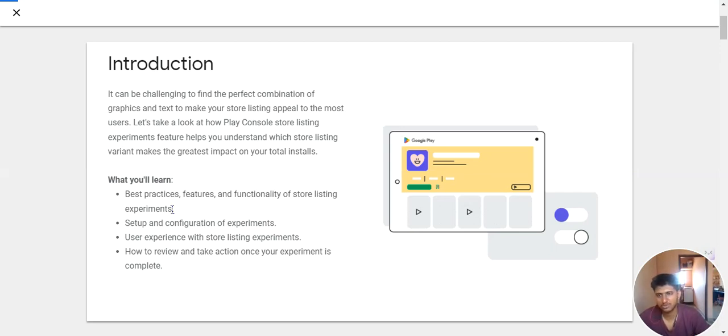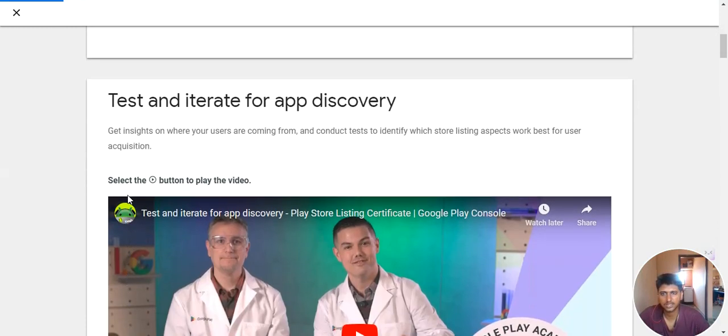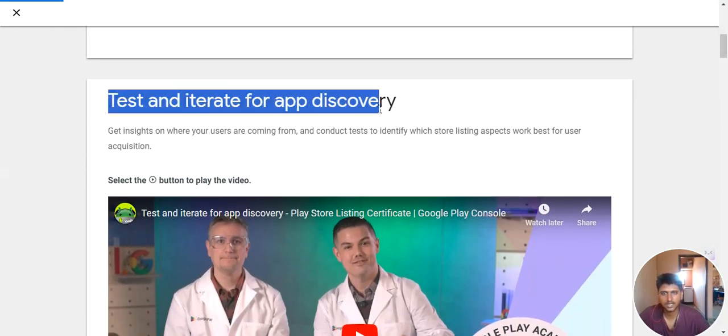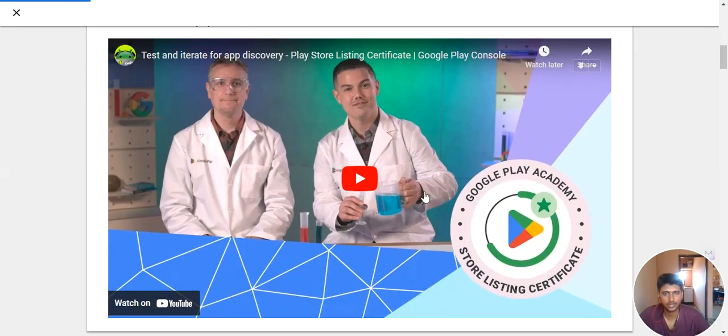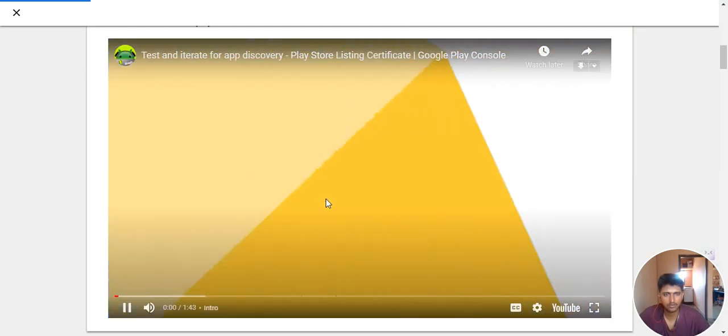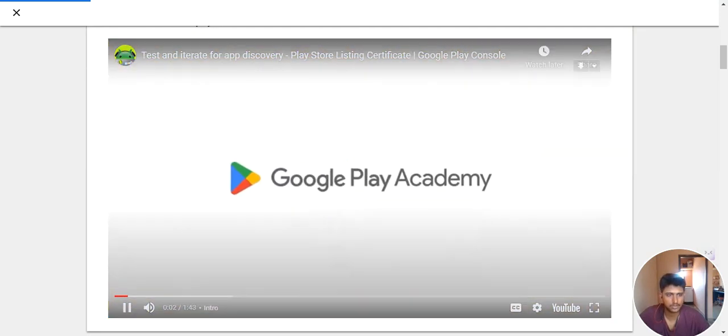Right. So best practices, features, and functionality of store listing experiments. Setting up the configuration of experiments. User experience with store listing experiments. How to review and take actions once your experiment is complete. Next thing is test and iterate on app discovery. So these two things are what they are talking about. We'll try to understand their perspective.